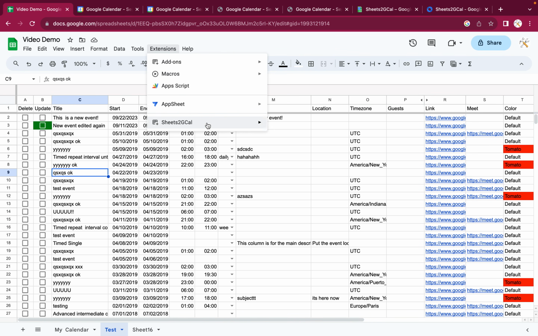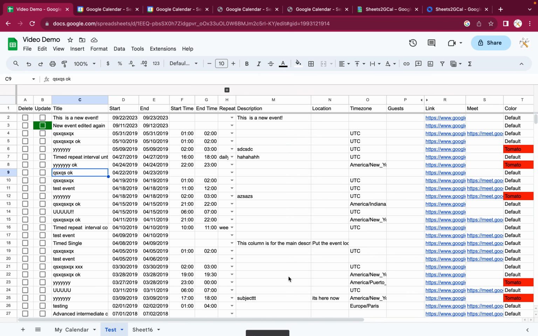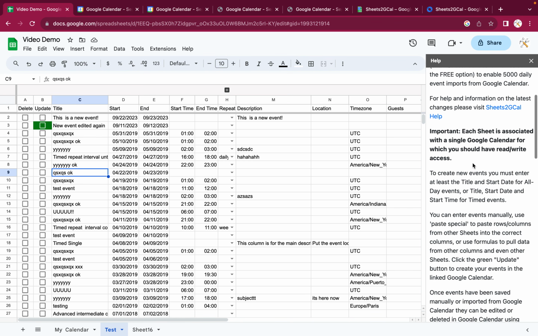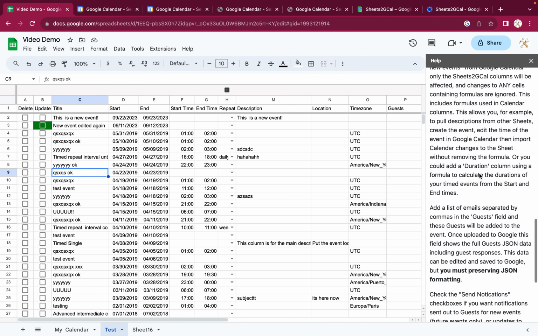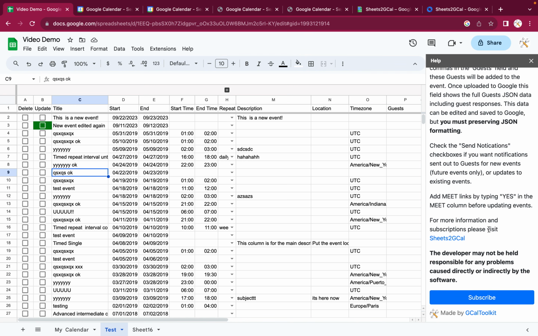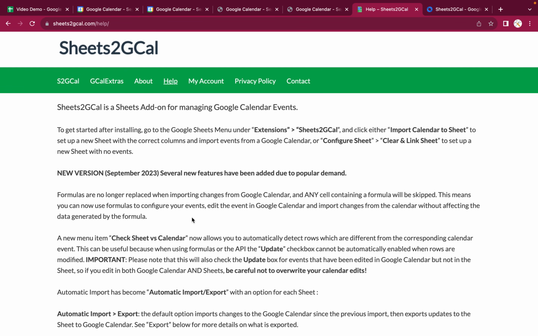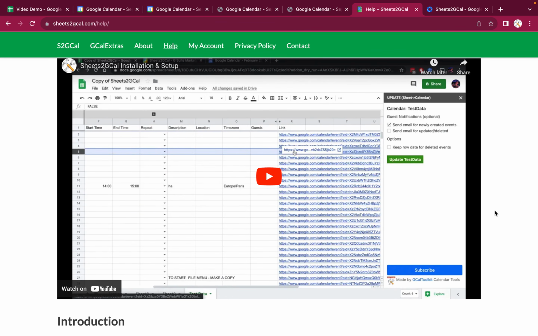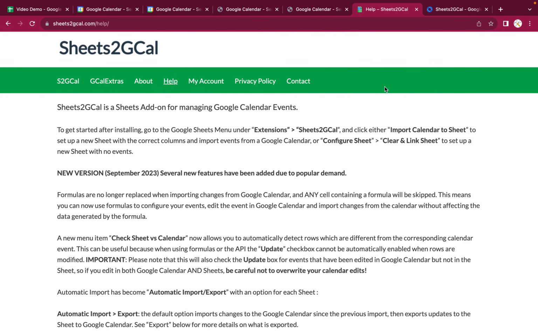And last of all, there's a little help here. This is the actual extension help menu, the Sheets2GCal help menu, which just contains a lot of the information I've just told you about: creating accounts, how sheets are linked to calendars, what you can do, the options. And you've got a helpful link here that will take you to the help page on the website. That will take you here, which describes in more detail most of what I've been talking about. There's a video that explains how to set up and install the add-on to start with. And I think that's just about it.